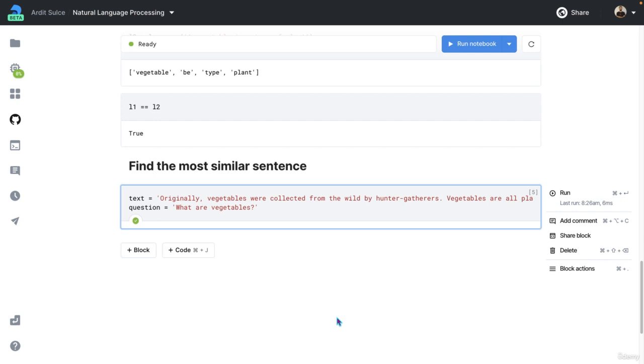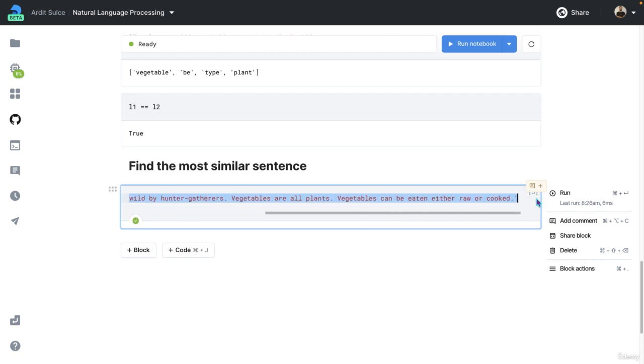Hi, welcome back. In this video, we will write an algorithm which gets a sentence, which usually is a question, for example, what are vegetables? And then the algorithm also has access to a variable which has text, and in that text there are several sentences. So the algorithm should find the answer to that question in that input text.